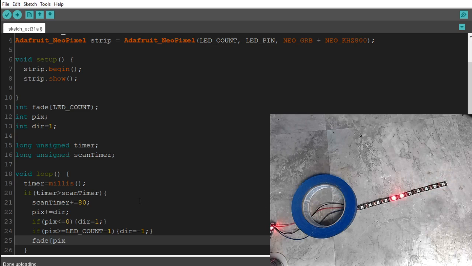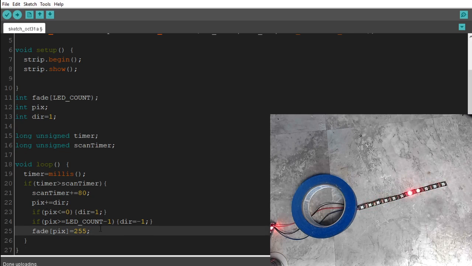Okay, fade. Let's do pix. Fade pix equals 255. So it's going to be full brightness here. Okay. So it's moving pix up and down. It's going to set whatever current one it's on to 255. So we're going to do a little for loop here. Let's see. A is less than LED count. Okay. Semicolon A plus plus.